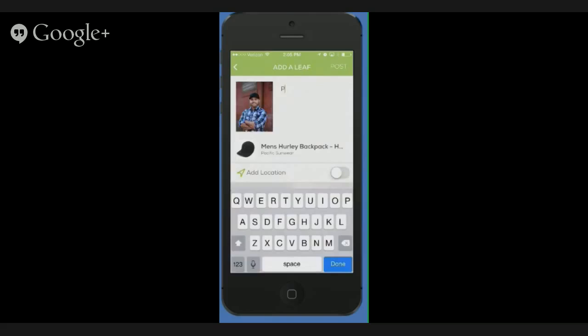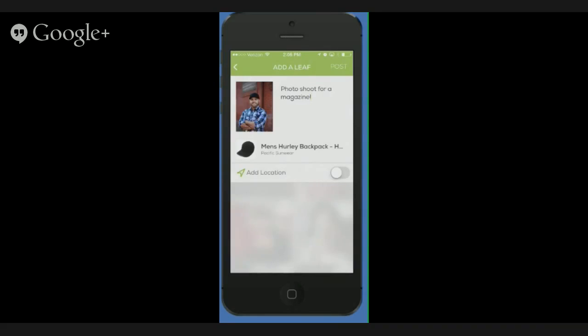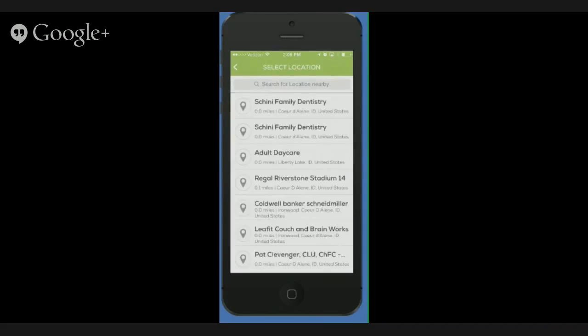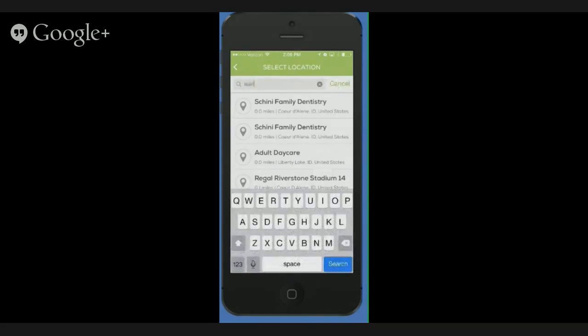I'm going to say photo shoot for a magazine. And then if I want, I can also add my location. So I'm going to toggle that on. And then I'm just going to search for Leafit. And I should be able to find, yep, Leafit Couch and Brainworks.